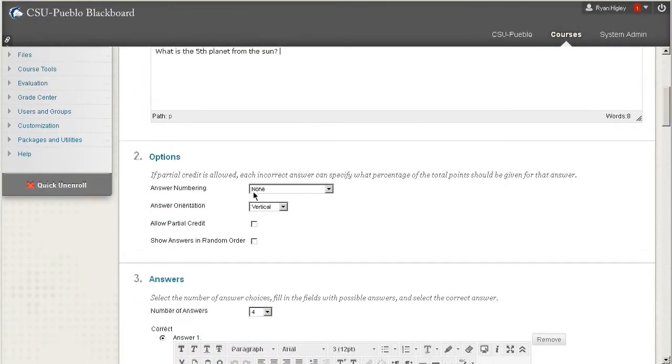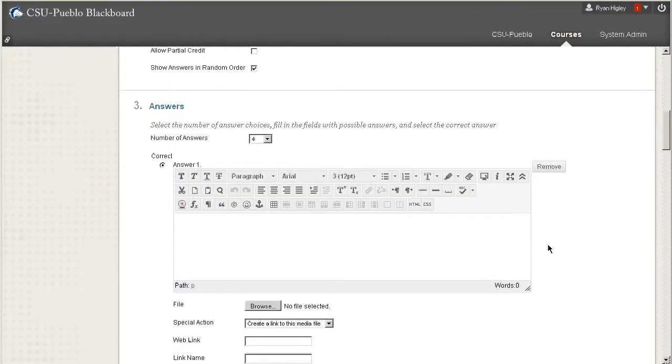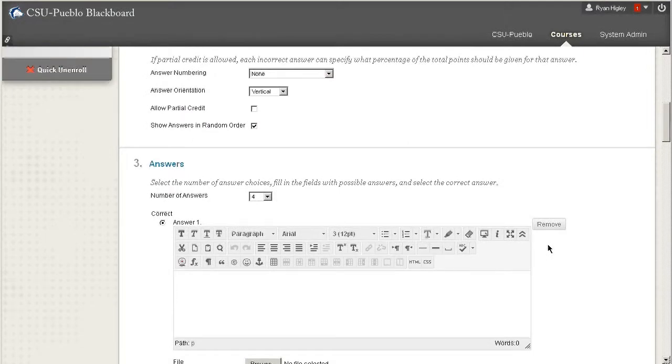And then we have a few options we can also give it. We don't actually have to do any answer numbering. It'll automatically number it itself. The answer orientation vertical, usually that's what people are used to, so I give that. You can allow partial credit, and then you can also show the answers in random order. And I do like selecting that one because each student will then have a different test every single time.